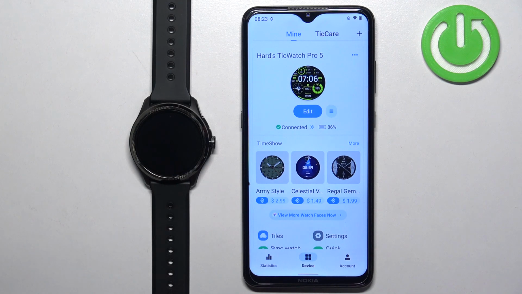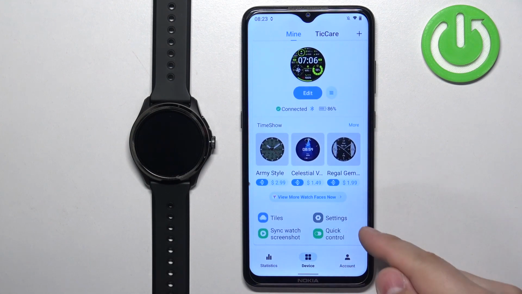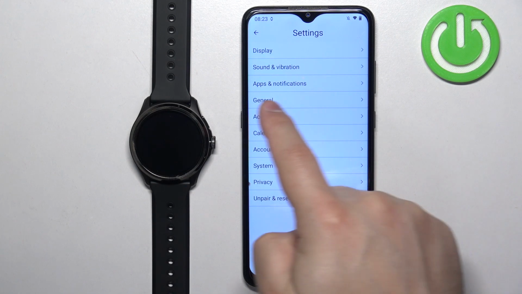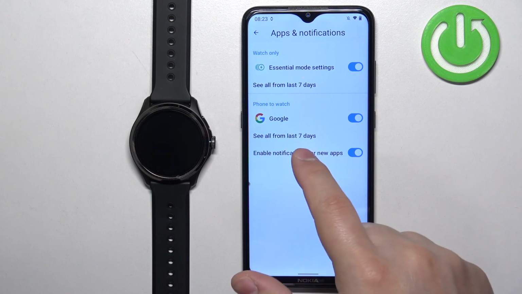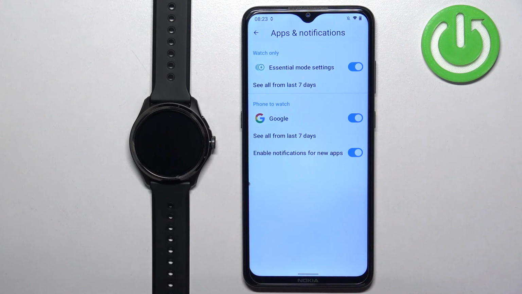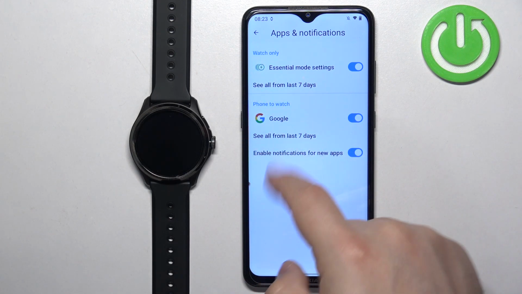If you want to customize the notifications a little, you can scroll down, tap on settings, and here you can tap on apps and notifications. And here we can enable and disable the notifications for watch only and phone to watch.